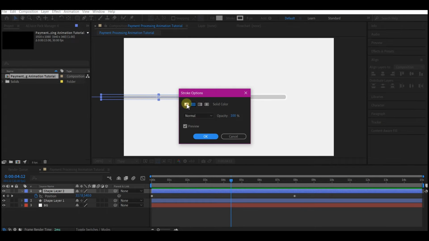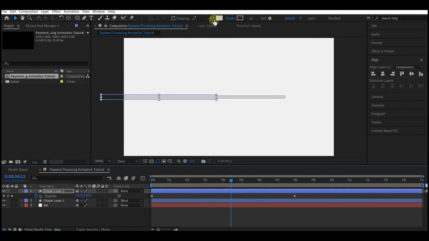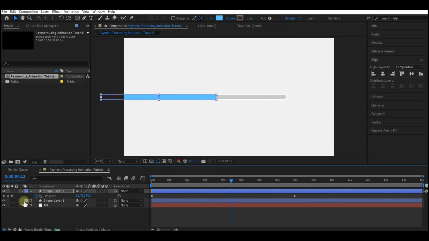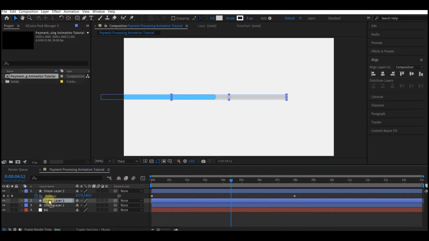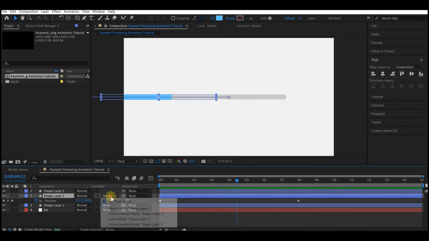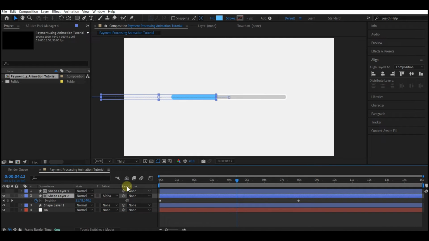I will set the stroke to none and then set a color. The loading color can either be green, blue, or whatever you want to put. So I'm going to go with a simple blue. Then you hit OK. Now you have to duplicate the bottom layer again one more time. Then after duplicating this, bring it up above the animated one. So on the track mat, I'm going to set this to alpha mat, the upper shape layer. So now if you play this, it will look as if the payment is currently processing.